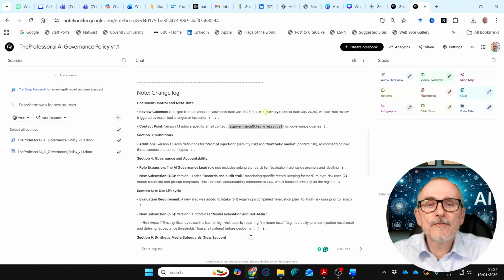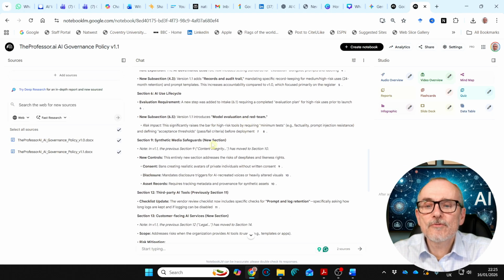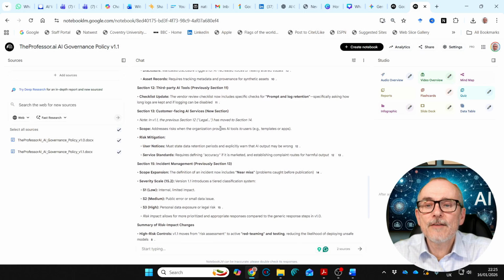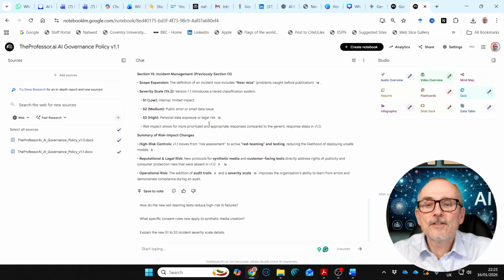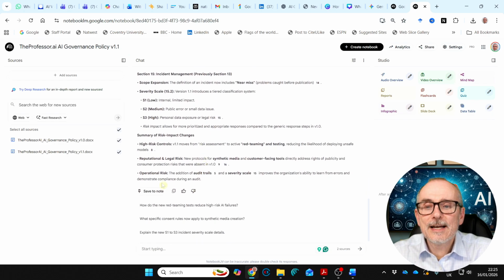So it's changed the review cadence to a 6-month cycle, the contact point, changed some definitions, new subscriptions, third-party tools, and changed the section. It's gone to section 12 from section 11. And it's given this all in a document called changelog, which I can now save. What a quick way, rather than having in Word, going through 2 documents, underlining the changes, working them out, get NotebookLM to do the work for you. Let's move on.